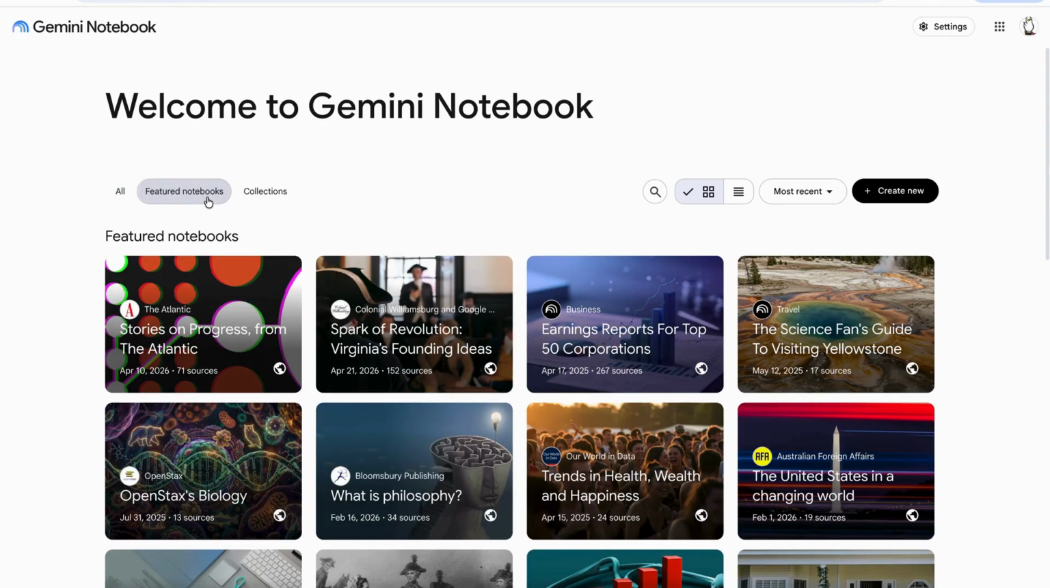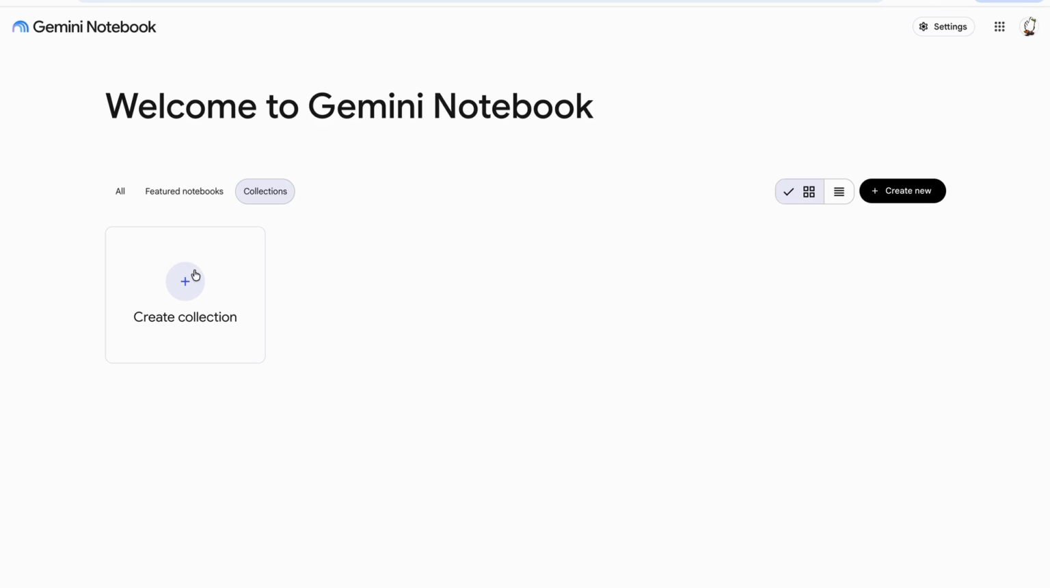Featured notebooks are notebooks created by the public and contain many sources and information that you can use without creating your own notebook. Collections are a group of notebooks that you create and sort together.